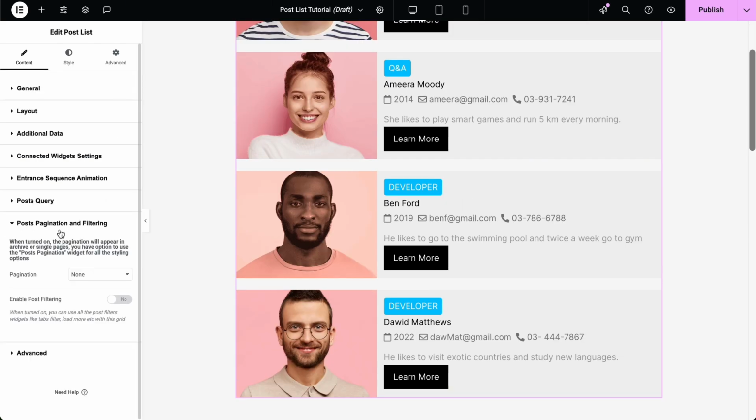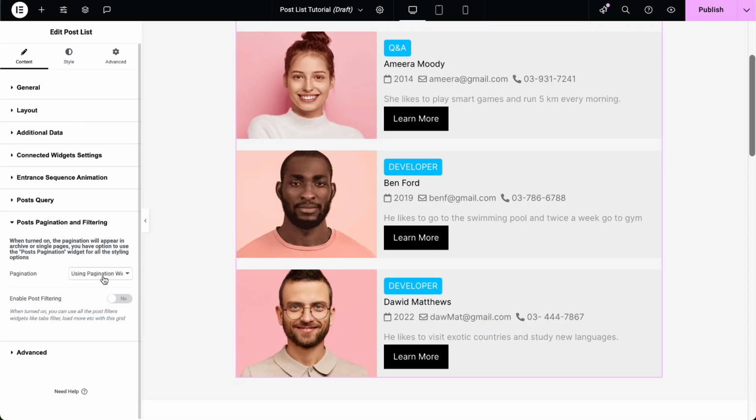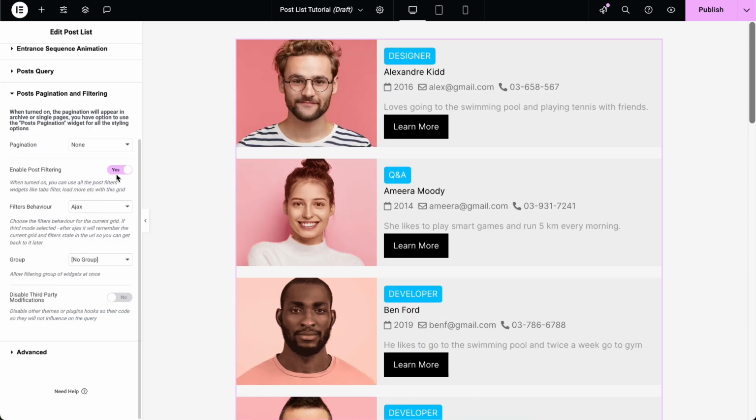In the Post Pagination and Filtering options, choose whether to display pagination as numbers or using the Pagination widget. Enable the Post Filtering option to use post filter widgets like the Tabs filter, Load More, and others with this grid. Select the filter behavior based on your layout. Finally, choose a filter group. We'll use the same group in other filter widgets later.